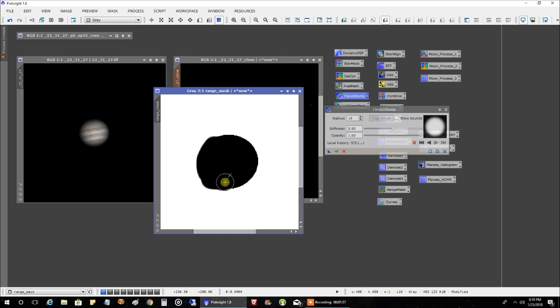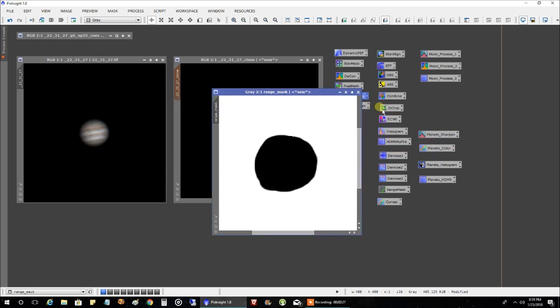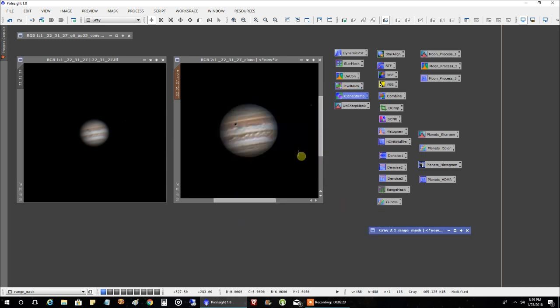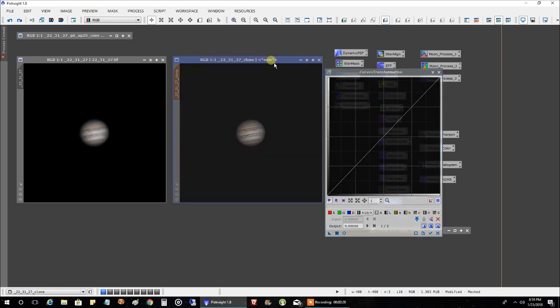Oops, little bit, something like that. Let's see if that was enough. Let's execute it. And it's already applied, I think, but we'll do that anyway. Now, let's see if we can make the moon brighter without screwing up Jupiter.